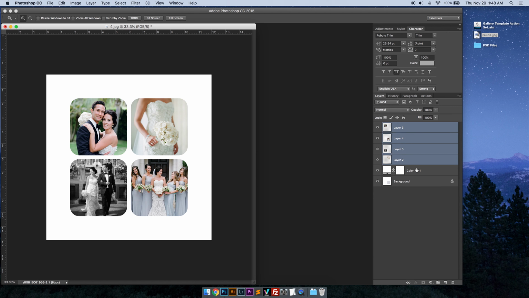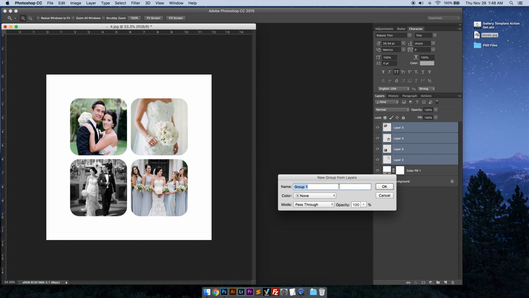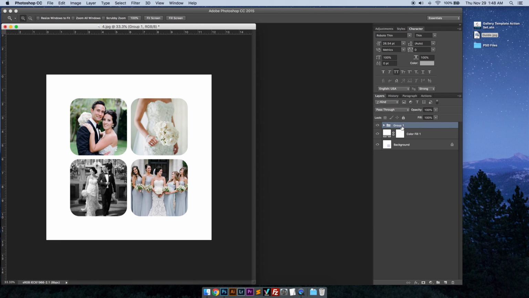Is going to select all the ones in between, and we're going to right click it, hit group from layer, and you can name the folder if you want, but I'm just going to go ahead and hit OK. There's the name of the folder. You can see that all the layers now are inside a folder, so I can just go ahead and click on the folder, and we're going to transform this layer.